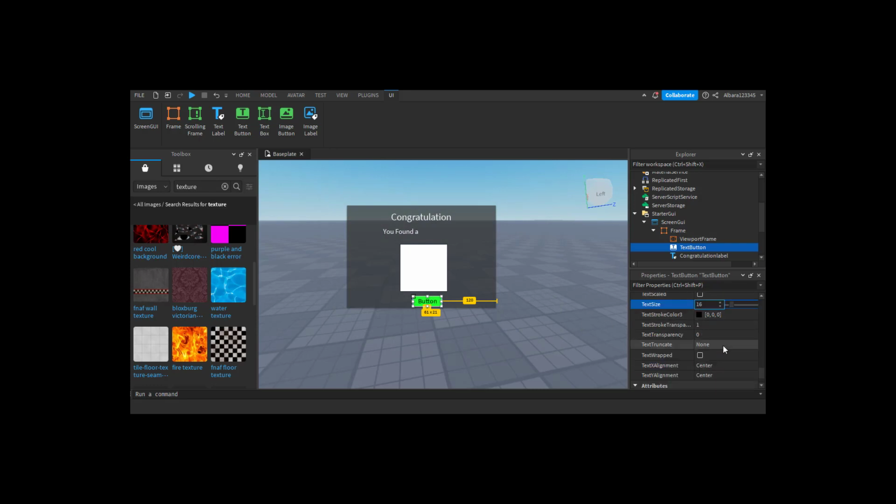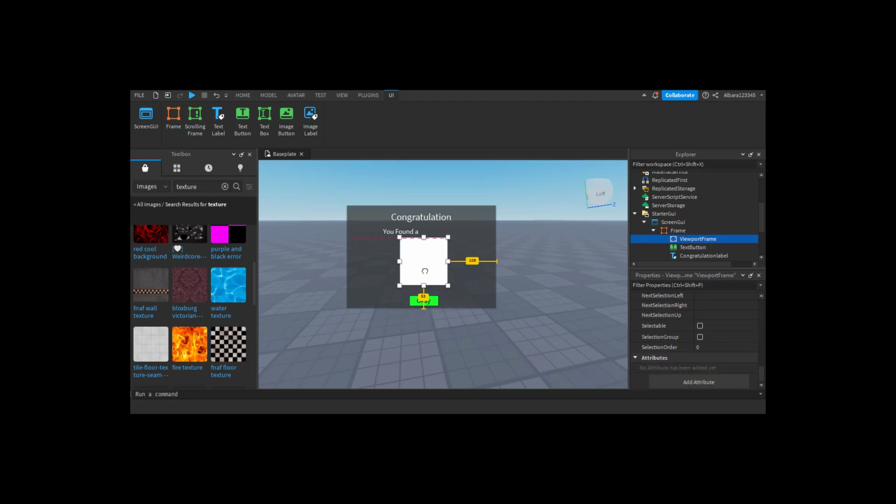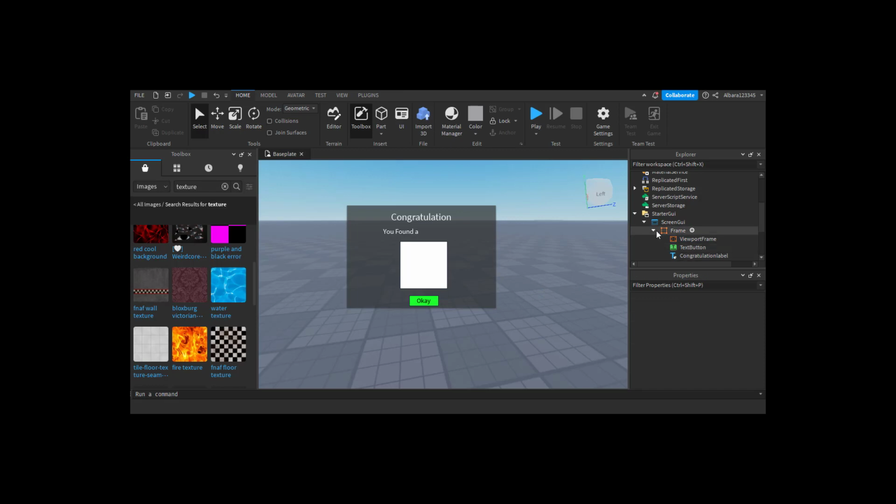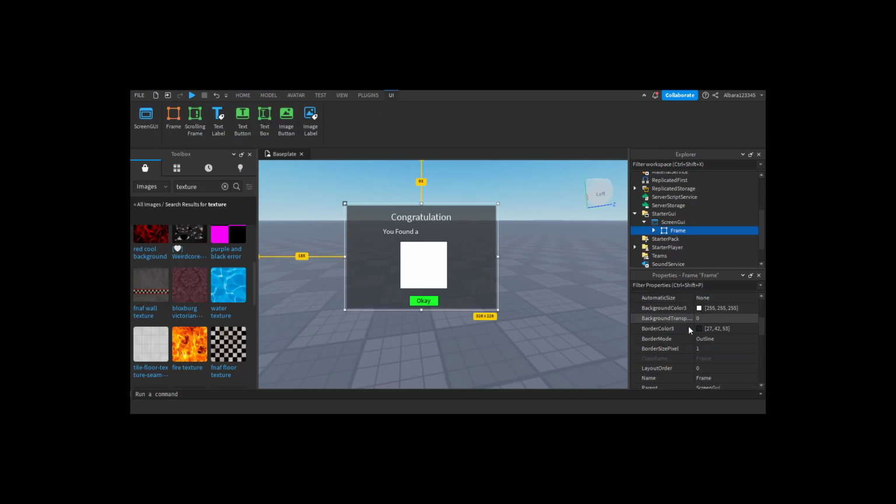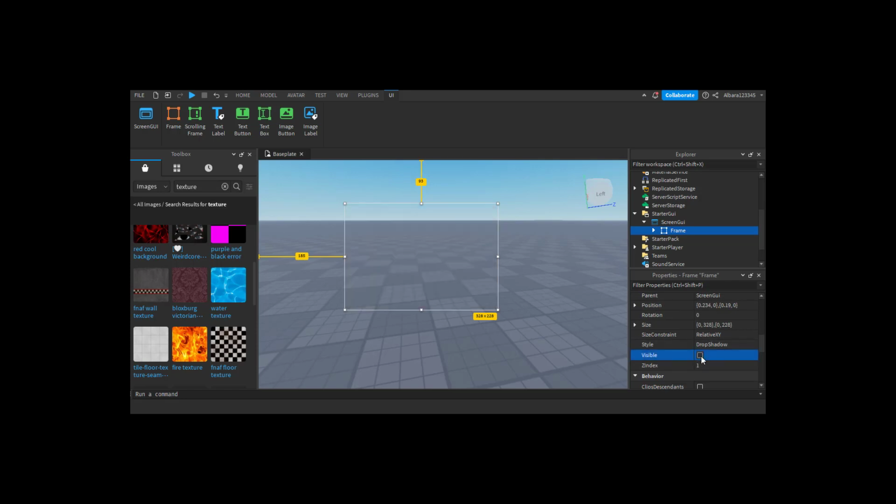And I will change the text also from button to what, let's say okay. So I will change it to okay, right? So we need to click on okay, which will make the message disappear. Yeah, okay, so our frame, everything is ready for right now. The design is done. This is how it will look like. For now I will make our frame visible false. Yeah, I will make it false, so we don't need to see it right now.